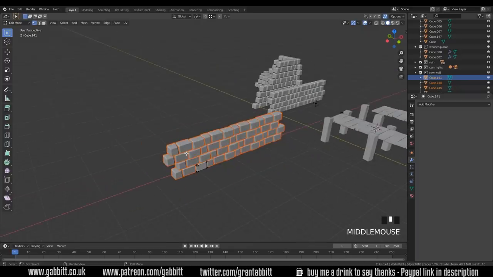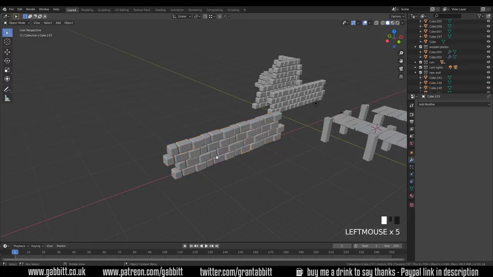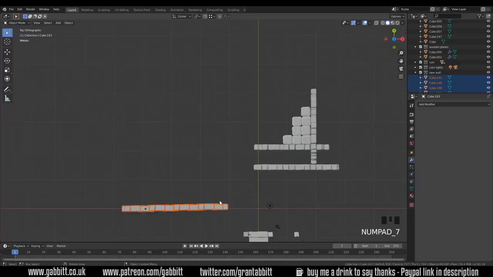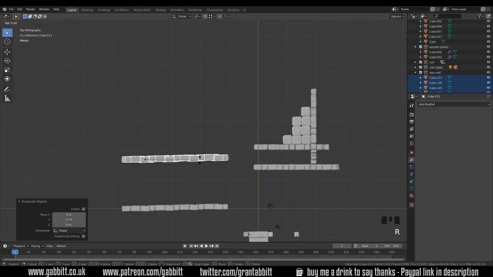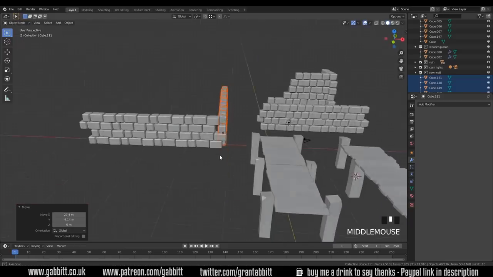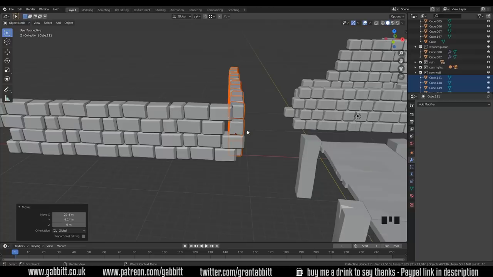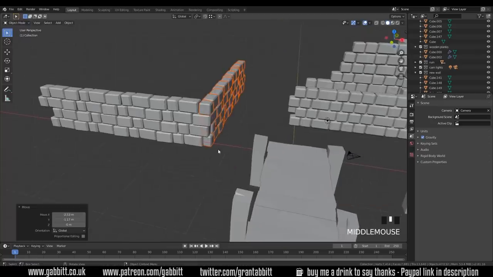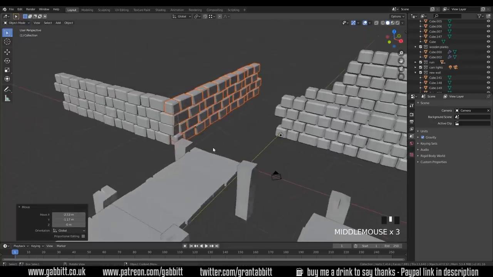If I go back to object mode, I can now select them individually. So I can make another wall over the other side. If I go to top view, Shift D, R, Z90, and then just pull them together like this. We can tidy this up a bit and change the different stones we've got on the end here, for example, and then move them in together. And again, you can tidy this all up.